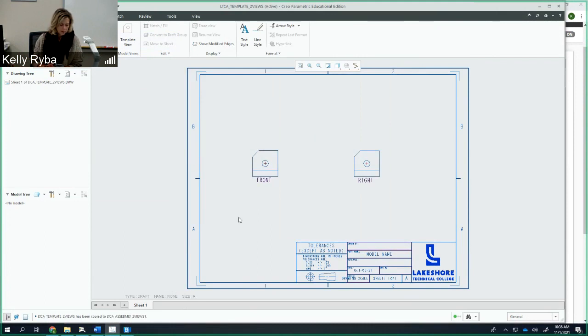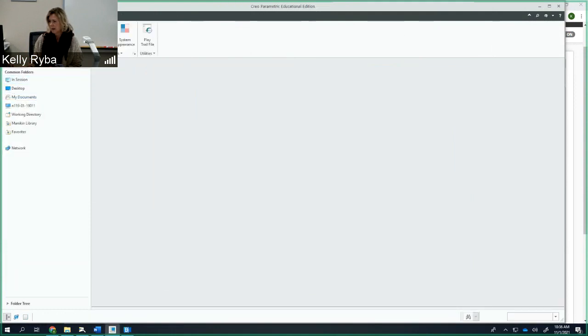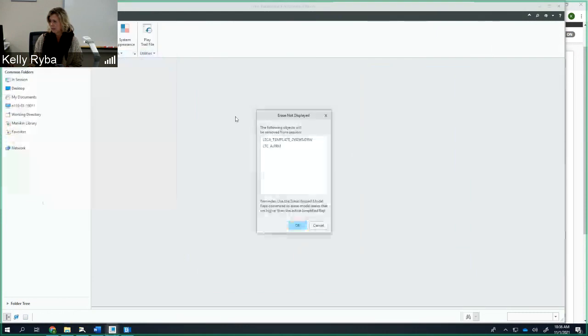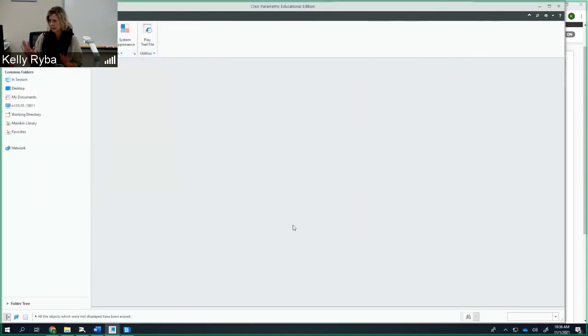Now what it wants us to do is close the one that's here. So I'm going to do a File, Close, and then I'm also going to go File, Manage Session, and Erase Not Displayed. We want to get everything nice and clean. This way, when we do the Erase Not Displayed, we don't have to go back out and start over. Sometimes I do that, sometimes I don't, but this is a little bit faster because I do have my working directory set, and you have to go through that whole process if you X out of the program.